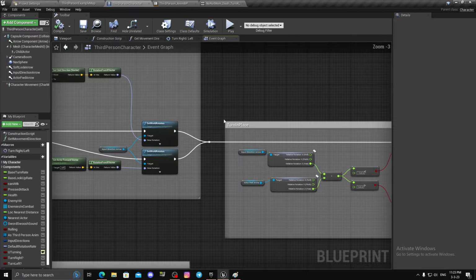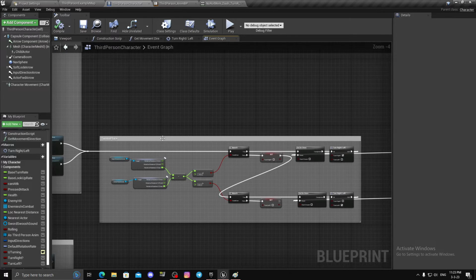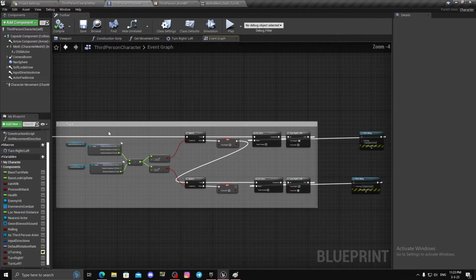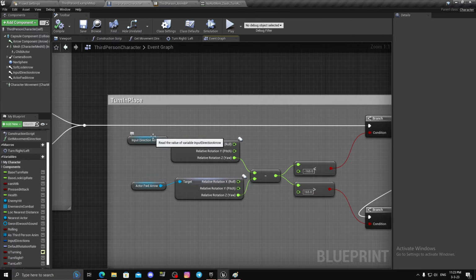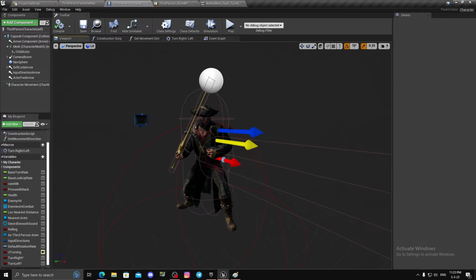Okay, so now we'll go on to the next part where we will add more code so that we'll know if we need to turn right or turn left. So this is basically turn in place. All right, so here what we will need to do is get the input direction arrow, which means the blue one.